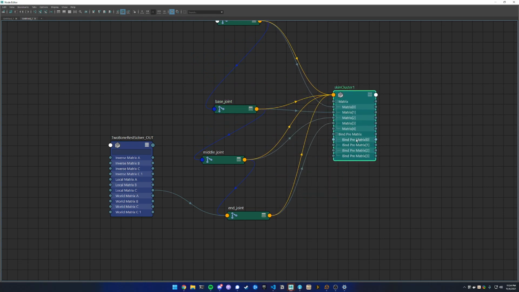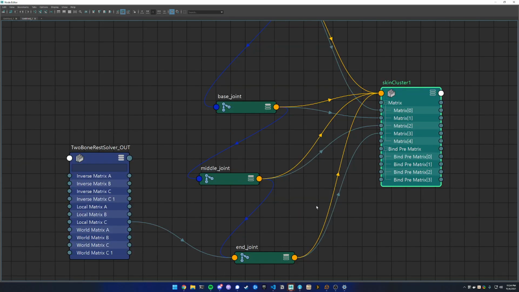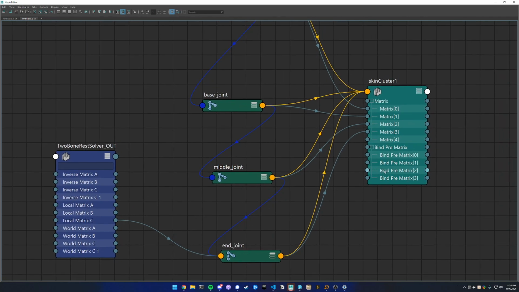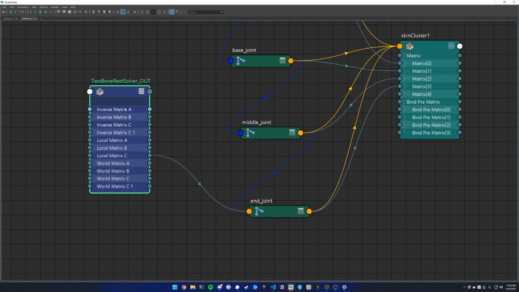What I'm going to do, and if you don't know what the bind prematrix is, it's the attributes on the skin cluster that describe the bind pose of the joints. It's actually the inverse of that bind pose. So we have that information over here. I'm a bit confused as to why these names are not. Let's hope this works, but I feel like I've broken something. Inverse matrix.